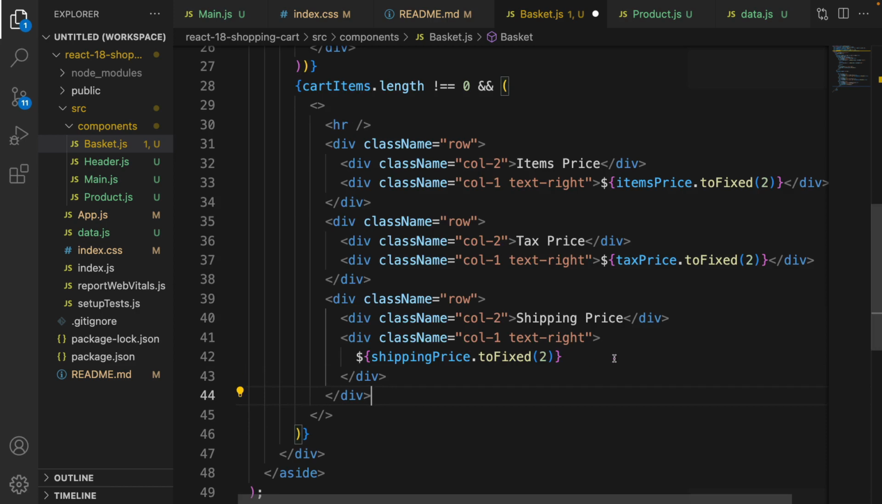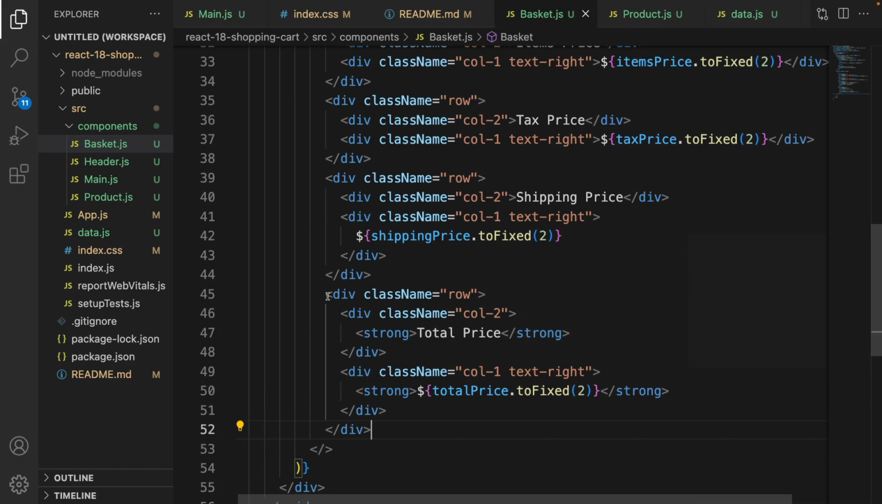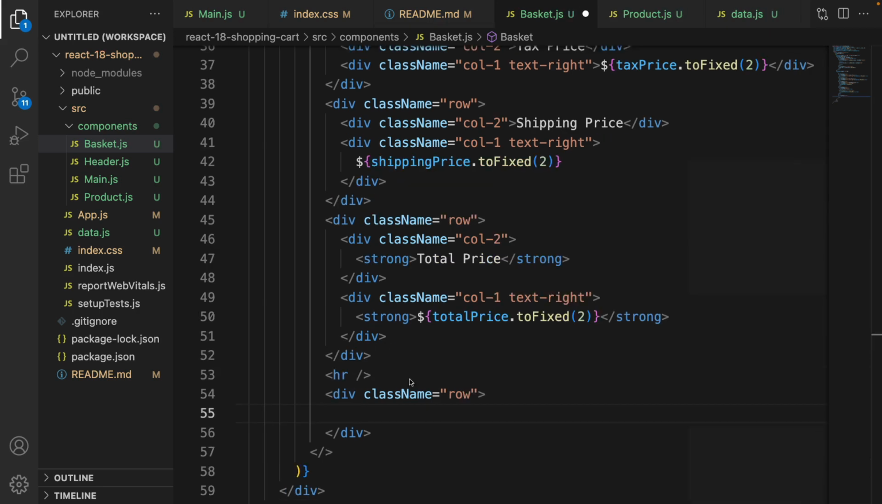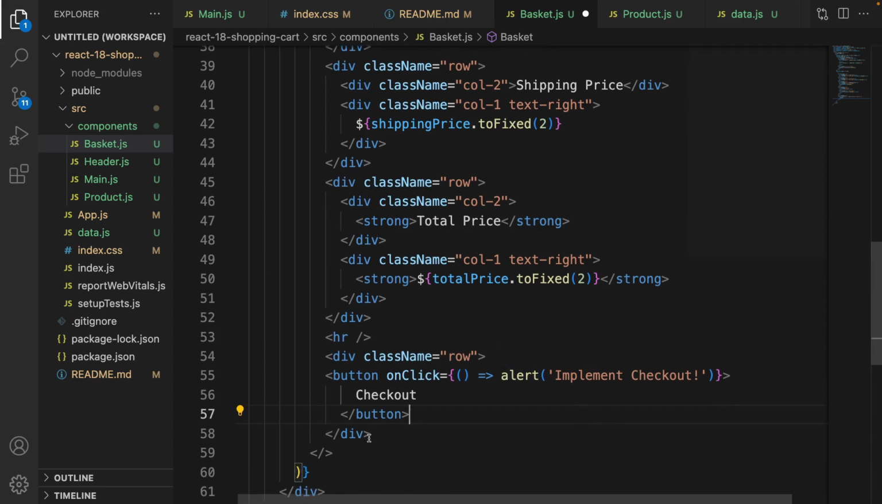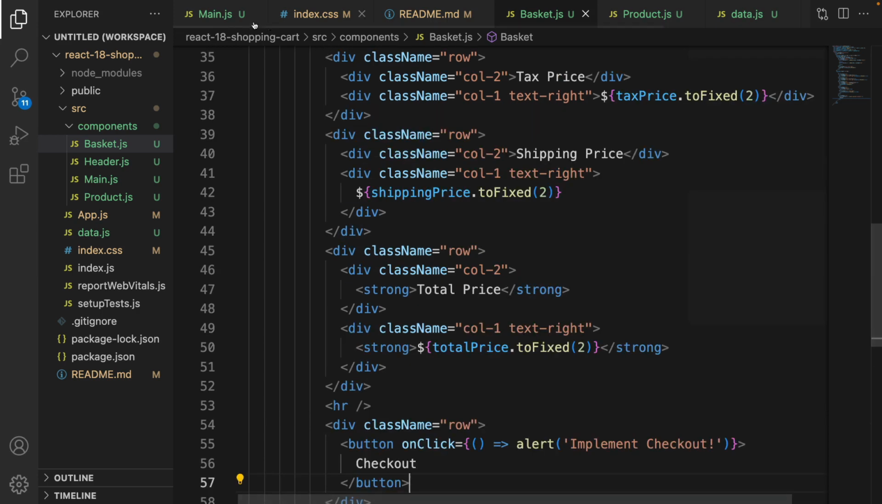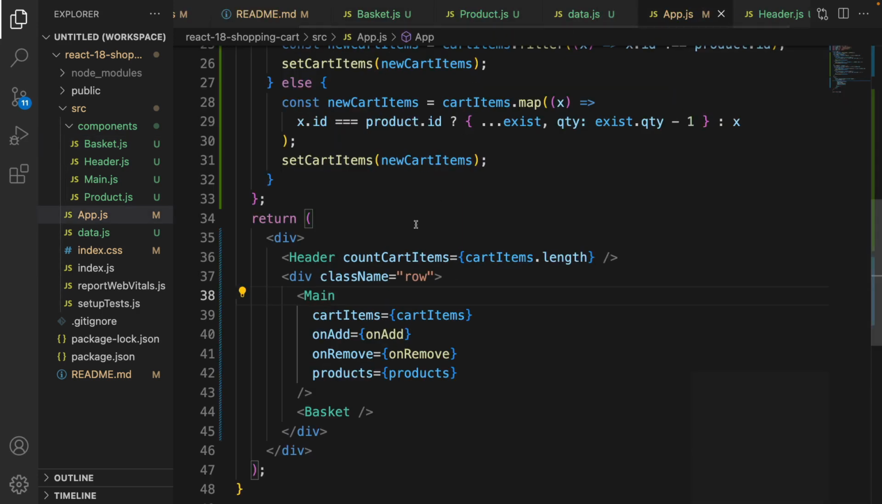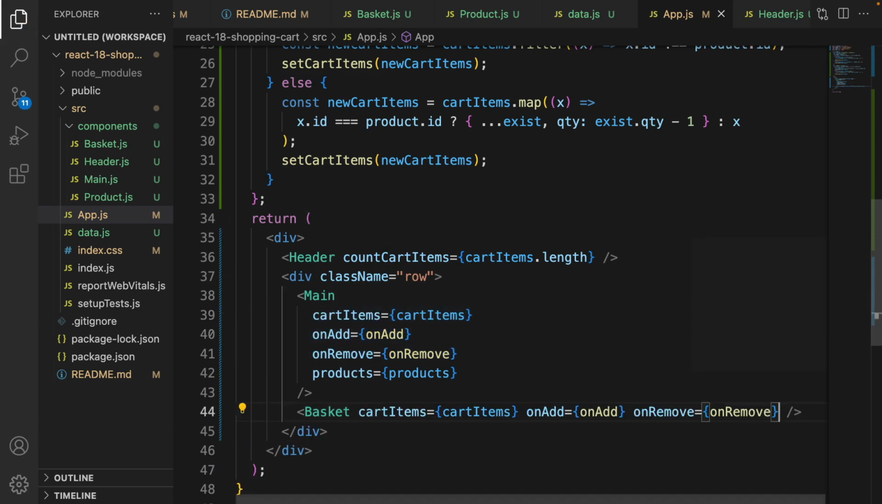The next one is shipping price, and the last one is total price, this one. At the end, define another horizontal line, define a row, and define the checkout button. For onClick, just alert implement checkout. We don't implement this feature in this course. Save it, go back to app.js, find the basket, and pass cartItems, onAdd, onRemove to basket. Copy this, paste it here.